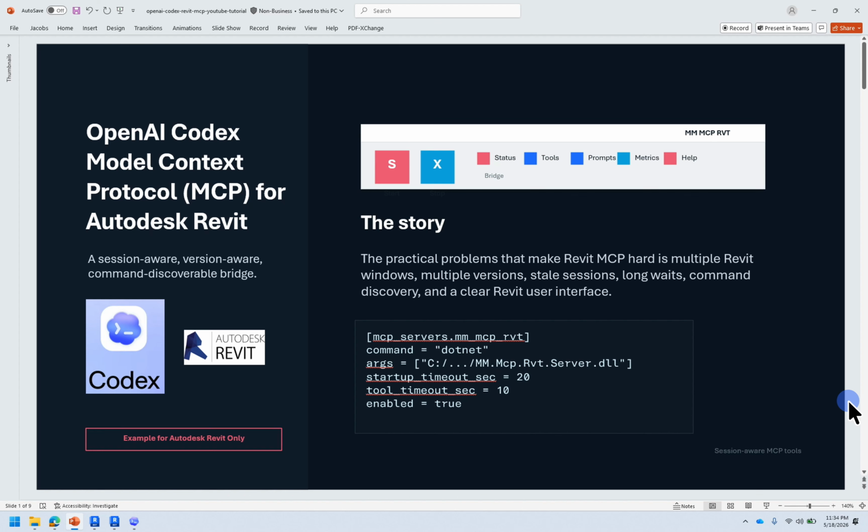Today I wanted to run through very quickly a plugin that I've been currently working on. It's not a finished plugin. I'm still currently exploring the options, but I thought it might be worth just posting this video. So the goal of this video is we will use the OpenAI Codex to connect with Revit using MCP.